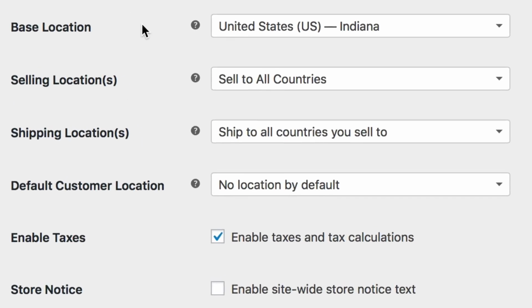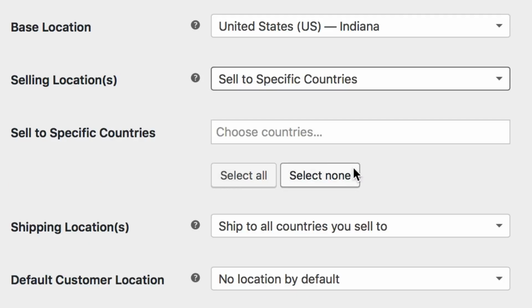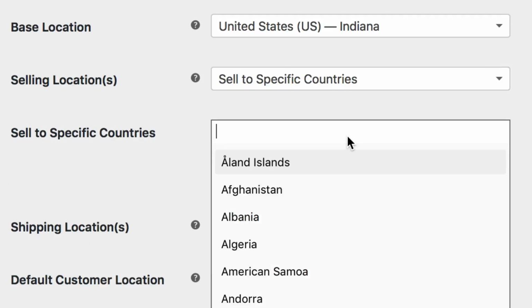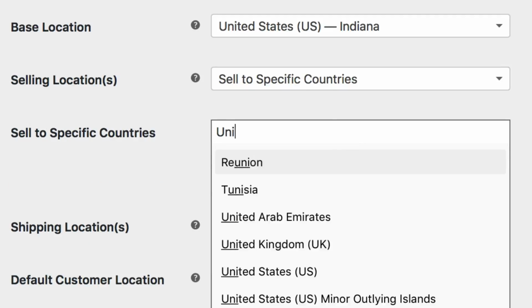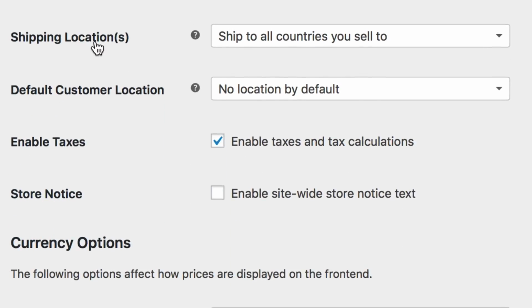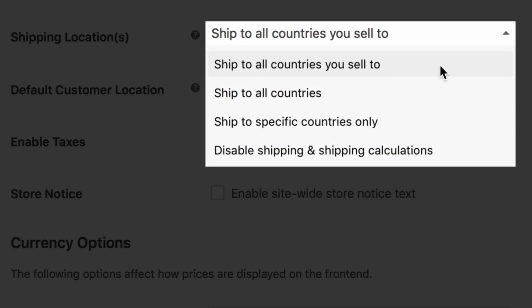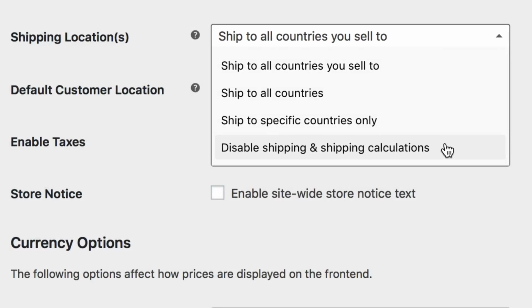Starting at the top, you can set your store's base location and what countries you sell to. If you choose Sell to Specific Countries Only, a new field for those specific countries will appear. In that, you can start typing the countries you'd like to sell to. Next, you can choose which countries you ship to. You can choose between Ship to all countries you sell to, Ship to all countries, Ship to specific countries only, or disable shipping and shipping calculations. A good general choice is Ship to all countries you sell to.